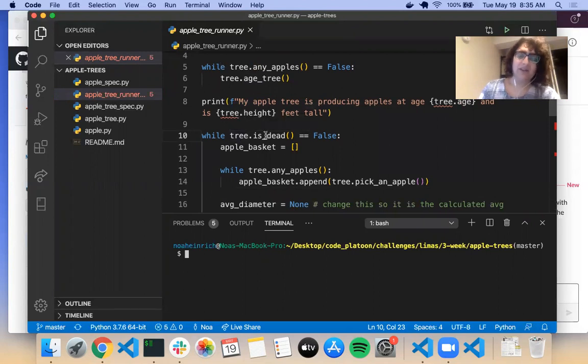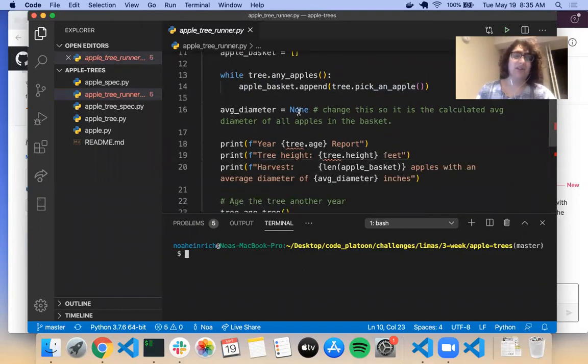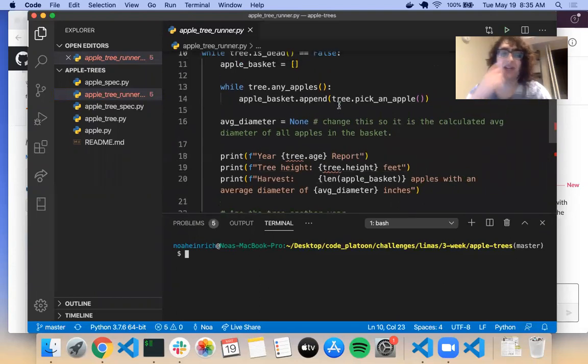And then we have another loop that says, while the tree is not dead, we have defined an array called apple basket. And we say while tree.any apples, meaning while it has apples, we add an apple to the apple basket using a method called tree.pickAnApple. Then we have a variable called average diameter that is equal to none, but it says right here that we'll have to change it so it's calculated as the average diameter of all the apples in the basket.